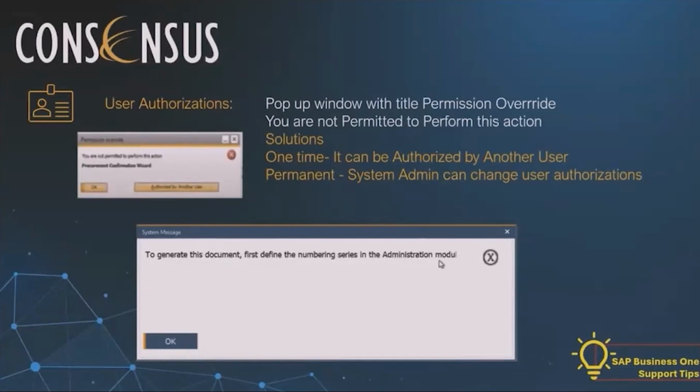As a permanent solution, you need to go to your system administrator and ask him to change your authorizations if you are asked to perform this action on a regular basis, and then your system administrator will be able to see if that is appropriate. The second pop-up message that you will find, and it can be a little confusing, is this one. It's a system message, and it reads, to generate this document, first define the numbering series in the administration module.